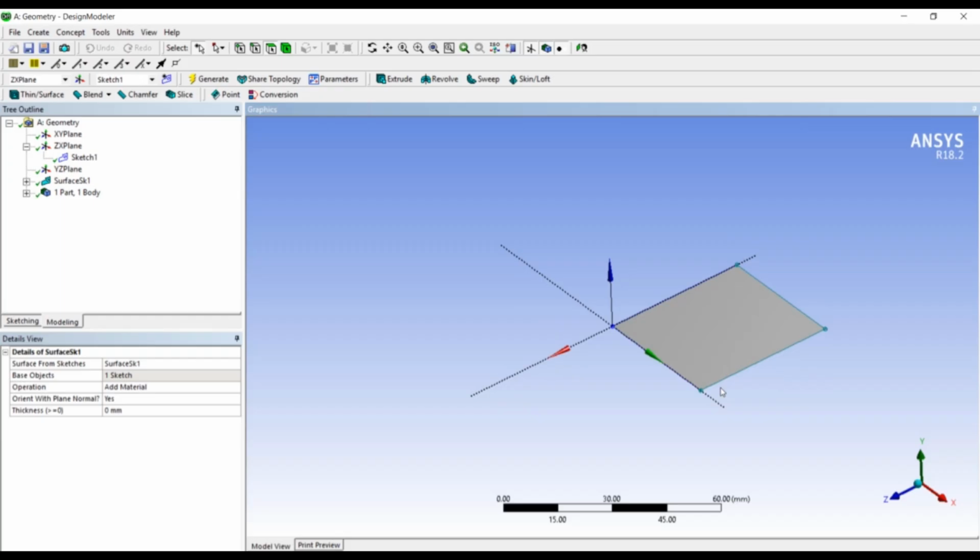So in the next lecture, we are going to see how to import a 3D object into the geometric modeler, and also we are going to see how this 3D object can be converted into a 2D surfaces object. Thank you.